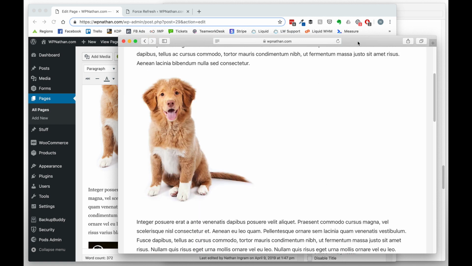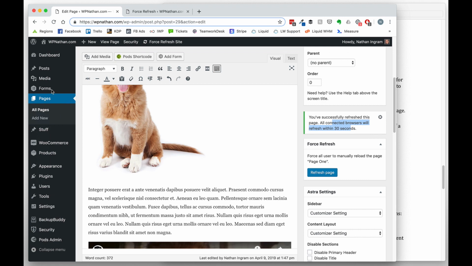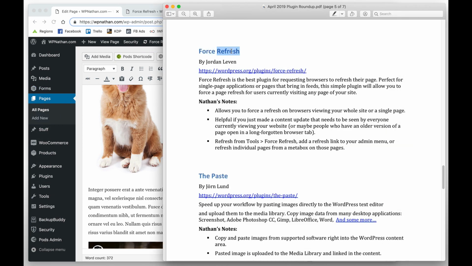Pretty nifty, right? So, again, kind of a small use case for this, but keep this one in the back of your mind because you might have a need for this one day. I think it's pretty cool. Any questions or comments on Force Refresh? Force Refresh. Okay.